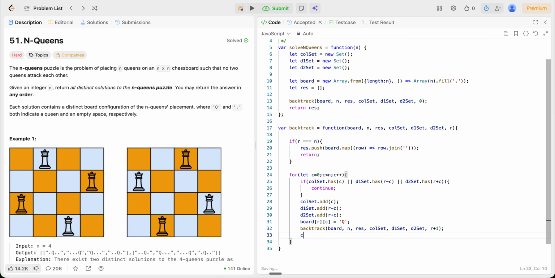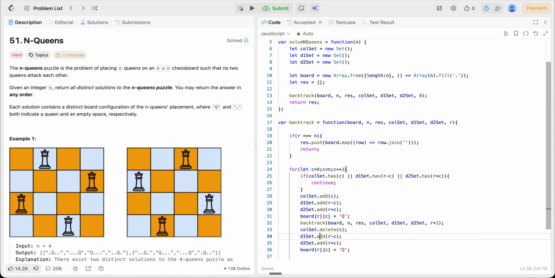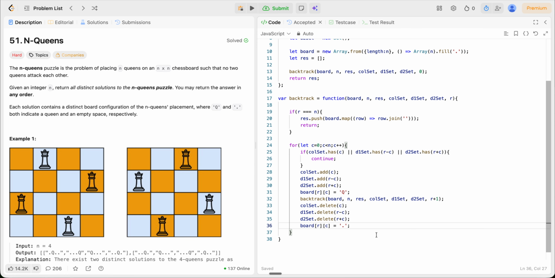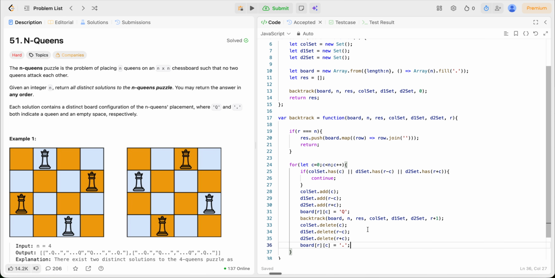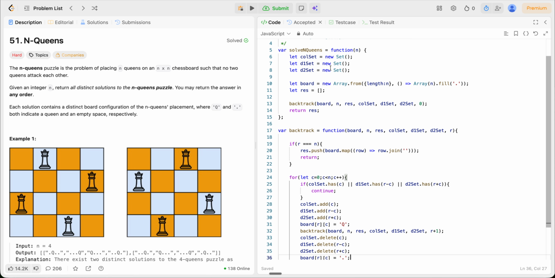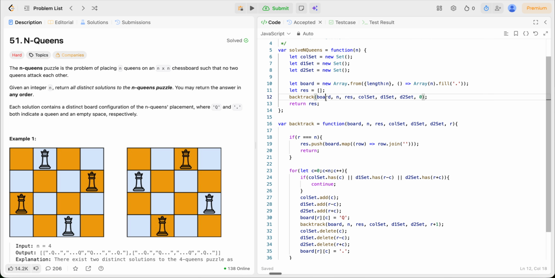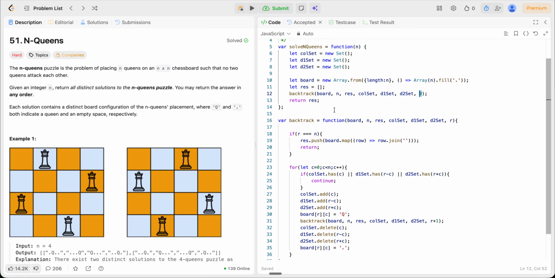So after backtracking, I have to remove my column from column set. I just will copy all of the statements which I have done above and remove them. This is similar to the backtracking which we have seen in the subsets. And since I have inserted the queen, I should also remove it. If I have to remove it, I just have to make the cell with dot. I hope it should work now. We are passing board and result, column set, d1 set, d2 set, and the current row we are passing it as 0.